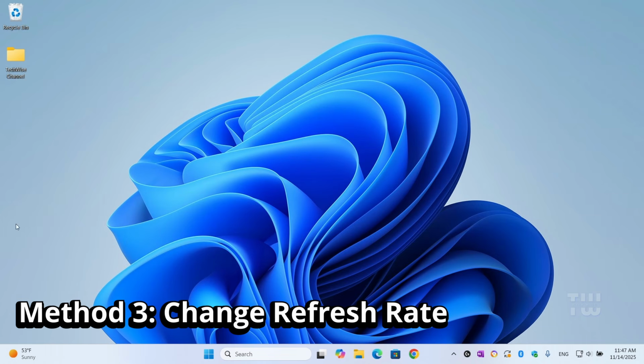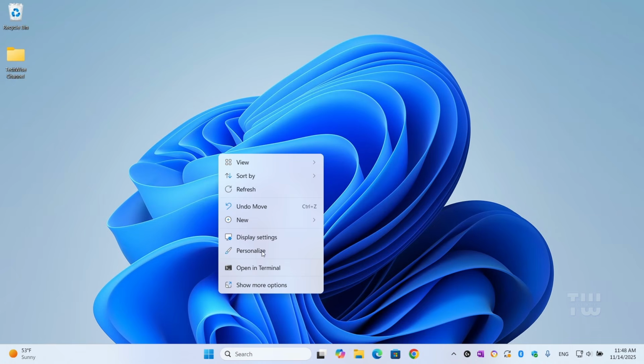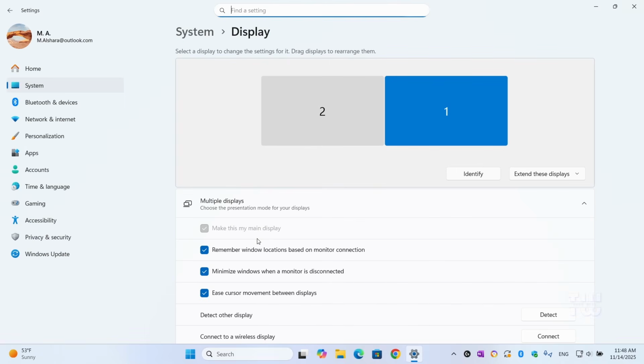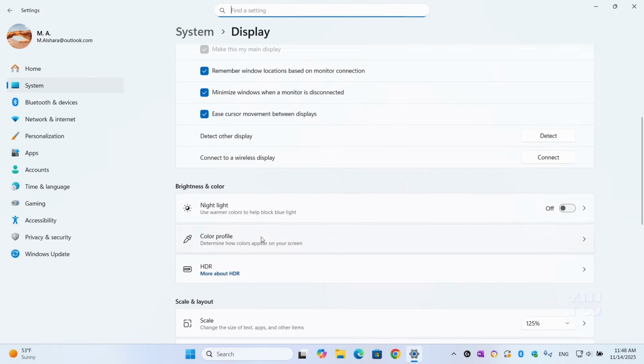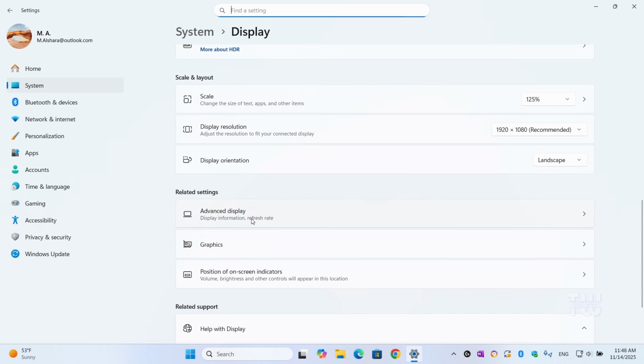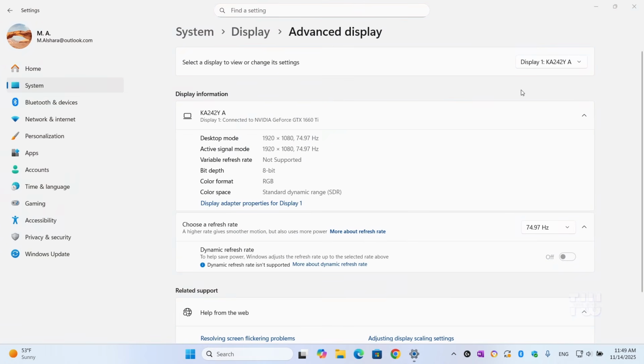Next, let's check your display refresh rate. Right-click on your desktop and select Display Settings. Scroll down and click on Advanced Display Settings. Now choose your display, look for Screen Refresh Rate, and try switching between 60 and 120, or whatever is available for your monitor. Sometimes a mismatched refresh rate causes the screen to blink or flash.